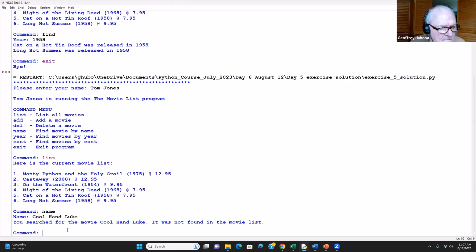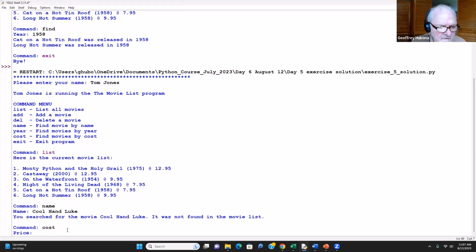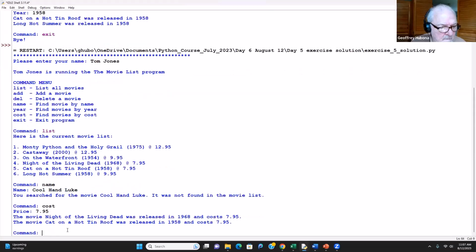On the other hand, if we want to say search by cost, and we use cost, and then we list the price. Let's use one that's got a duplicate, $7.95. It'll find each instance of that as it goes through the for loop, and it should print out a message like this that names the movie, shows the release date, and shows the cost.